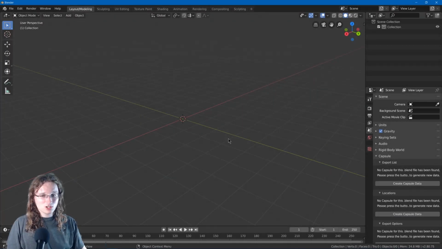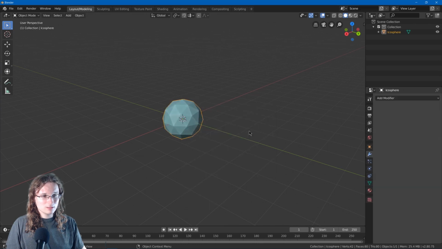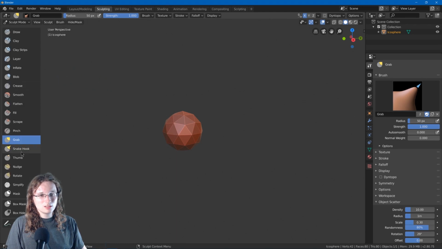So we're going to get started by adding with Shift A an icosphere that we can then go and sculpt. I'll simply use the grab brush with G over here, and I'll scale it up using my brackets, and I will start making a shape for our rock. Just blocking out a basic shape. I turned off the symmetry.